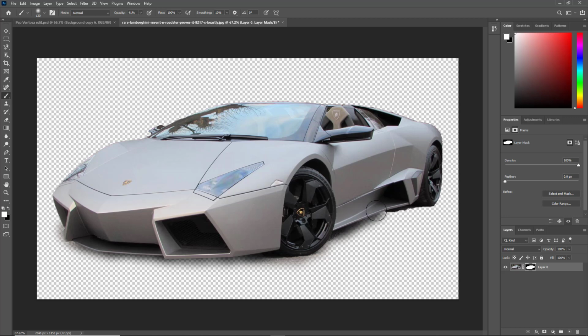Almost done with that. Nice and quick. Simple, easy blend. There we go. That should be fine. I'm now going to create a new layer for my background.